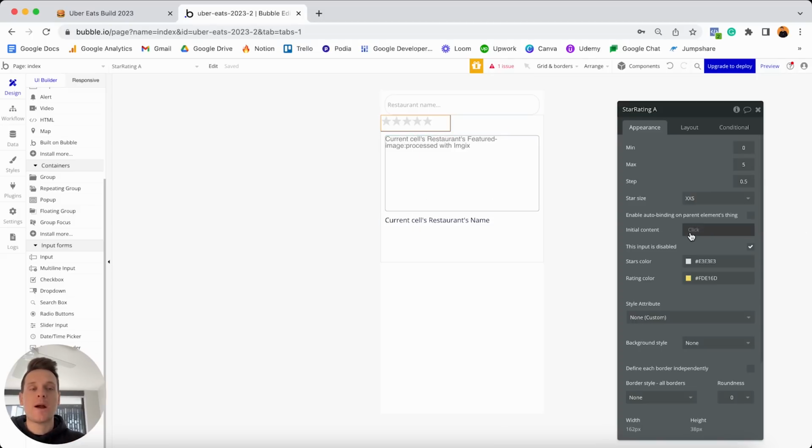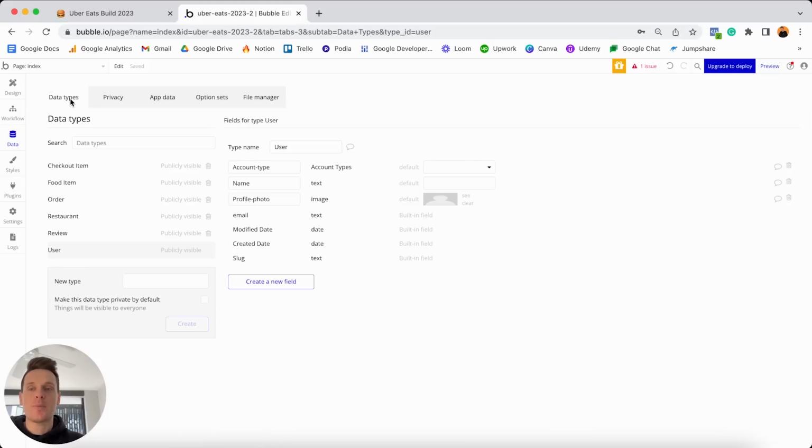And before I show you how we can build out that calculation, I'd just like to quickly summarize once again how we've structured the reviews in our database. So if I head to my data tab here and open up my data types, I'm going to select my review data type.